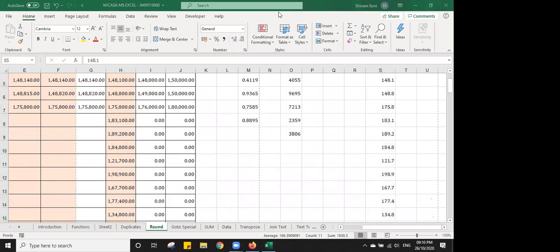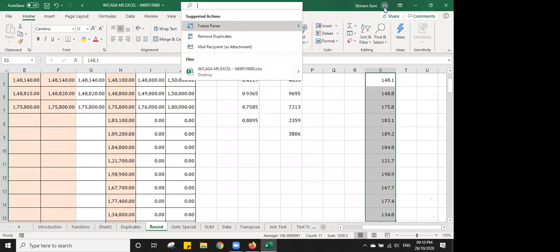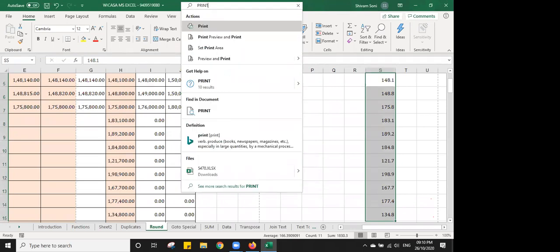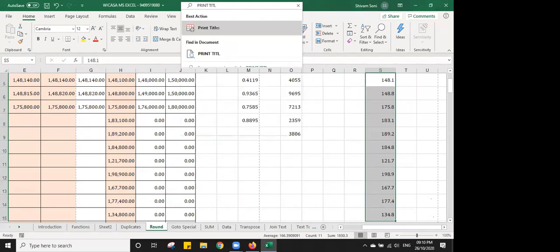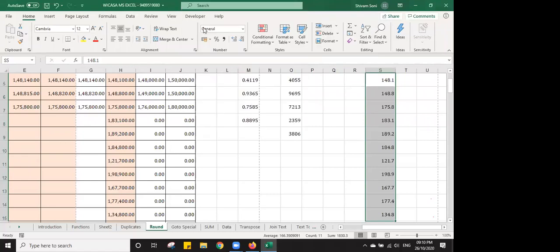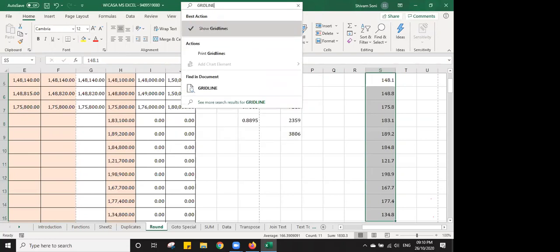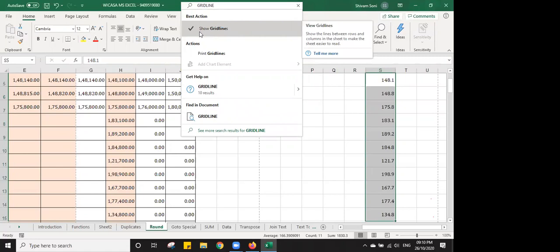And the most important feature which I personally like in MS Office 365 is that you don't need to type any formula or remember where your formula is. Suppose I want the print titles option. I can simply write here print and title, and you can see that all the related functions I will get over here automatically. I don't need to search each and every formula, what it is or where it is. Like suppose gridlines. I will just write gridlines and I can get my actions over here.